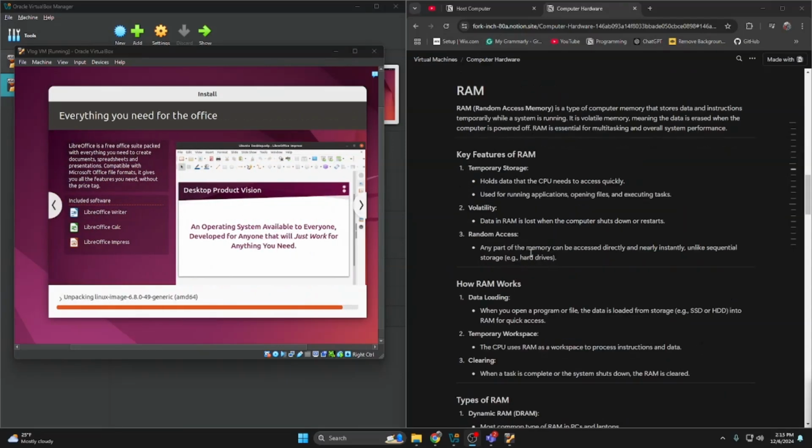The next piece of hardware is RAM. RAM is random access memory, and it's a type of computer memory that stores data and instructions temporarily while a system is running. It is a volatile memory, meaning this data is erased when the computer is powered off. RAM is essential for multitasking and overall system performance.